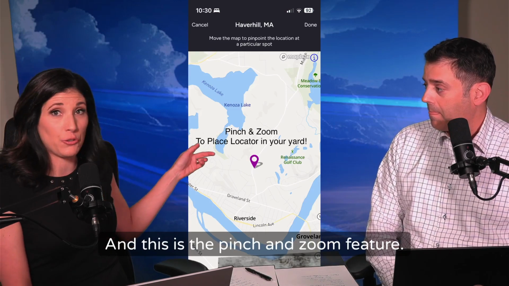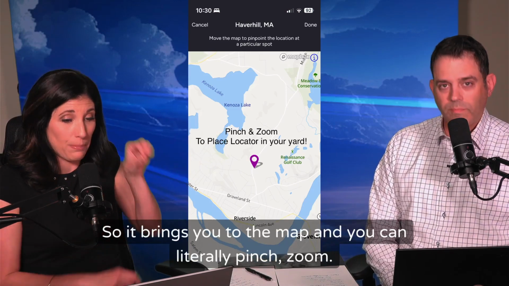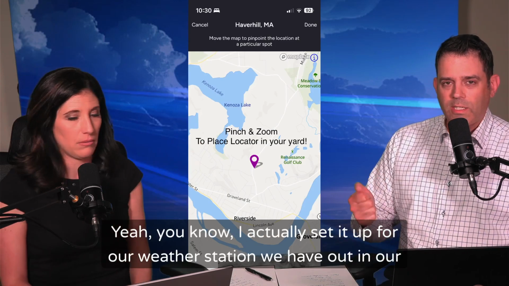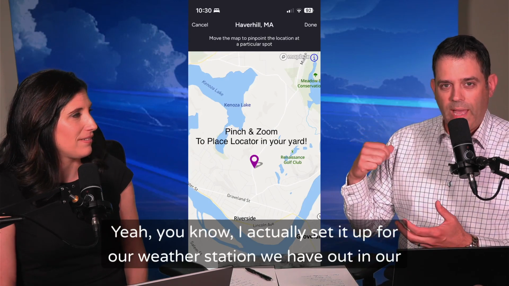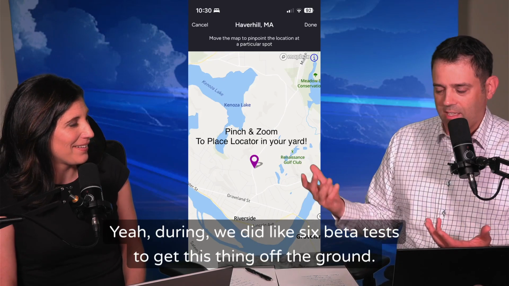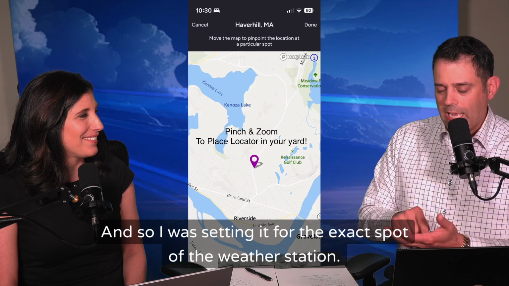And this is the pinch and zoom feature. So it brings you to the map and you can literally pinch, zoom, go right into that pinpoint, and then it will set it. I actually set it up for our weather station we have out in our front yard, so I could see how accurate that was. We did like 6 beta tests to get this thing off the ground, and so I was setting it for the exact spot of the weather station.